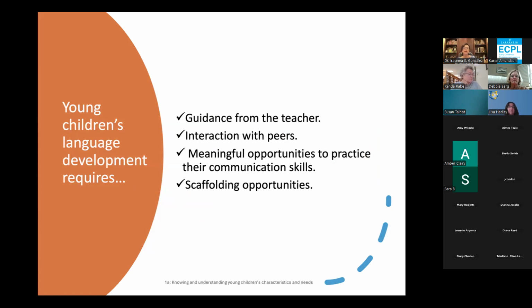And young children's language development requires that they interact with peers. It also requires meaningful opportunities to practice their communication skills. So they need us to give them also the time to play, the place to play, the materials to play, the language to play.